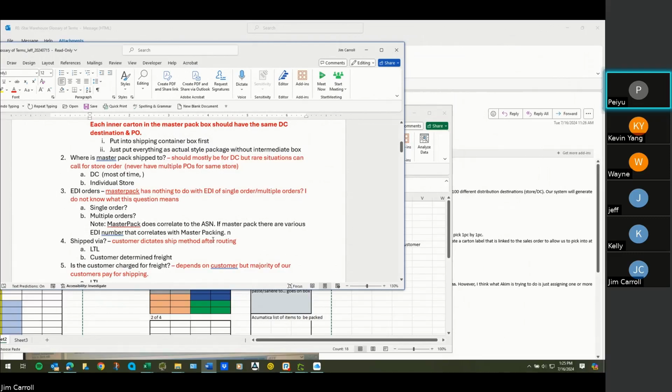Oh, gotcha. Yeah. So if Acumatica can handle that multiple ship-to, maybe not the same way we do right now, but if you can achieve the same result, with each store getting one sales order, then everything else that we talk about right now will make sense. Got it. All right.